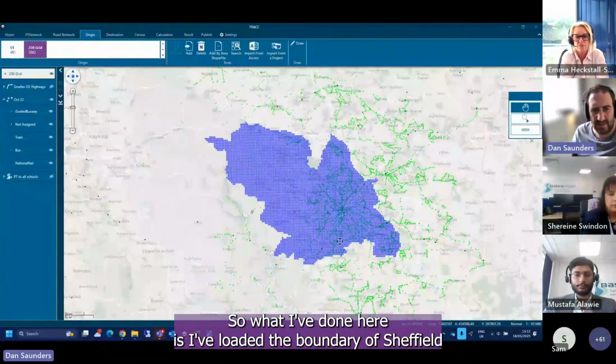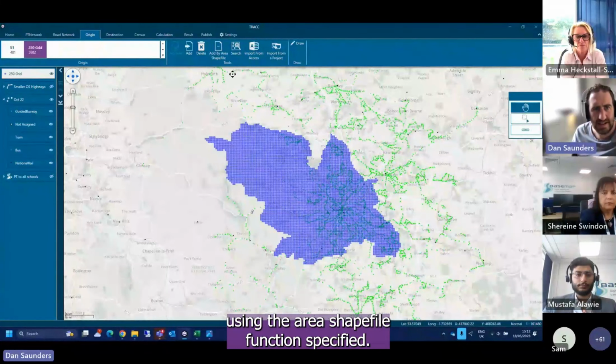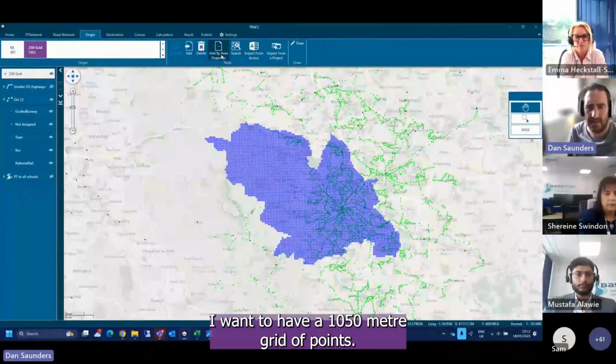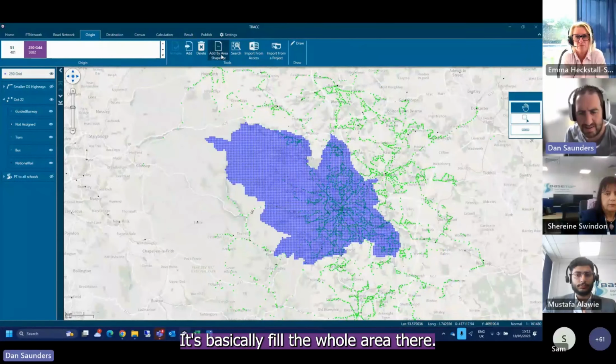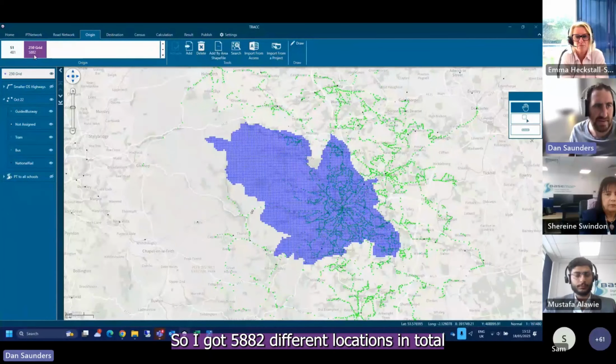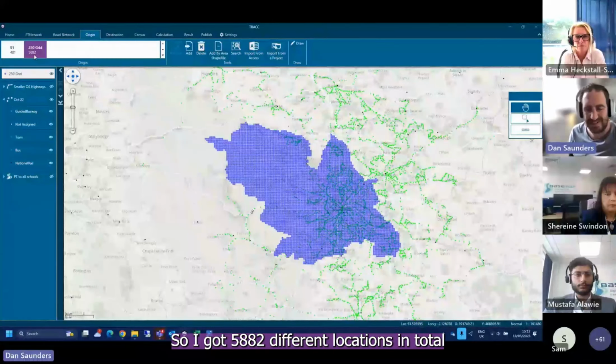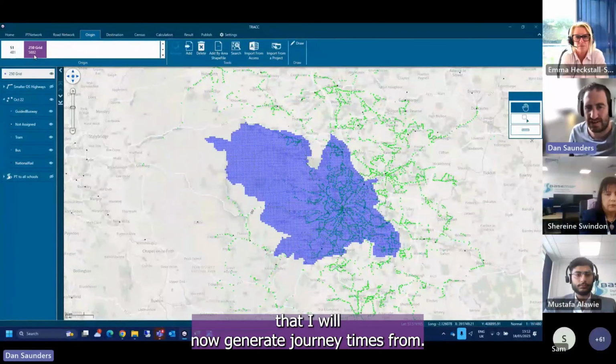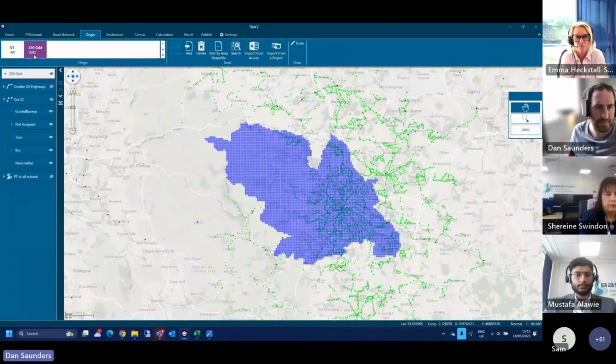So what I've done here is I've loaded the boundary of Sheffield using the add by area shapefile function, specified I want to have a 250-metre grid of points that can basically fill the whole of that area in here. So it looks something like this. So I've got 5,882 different locations in total that I will now generate journey times from.